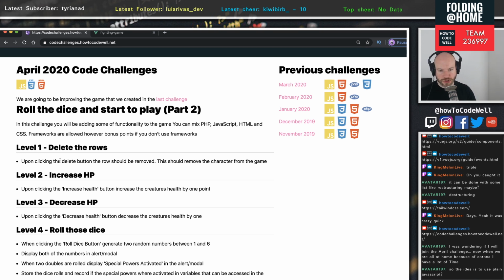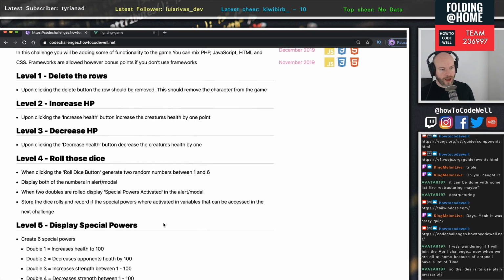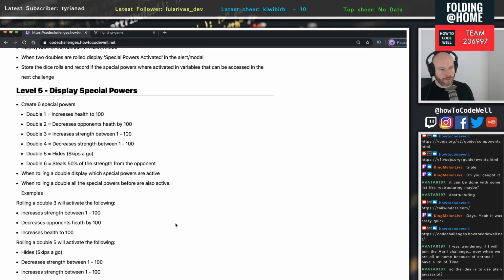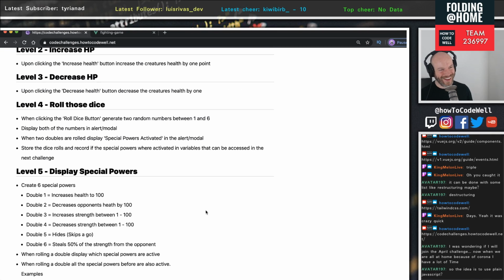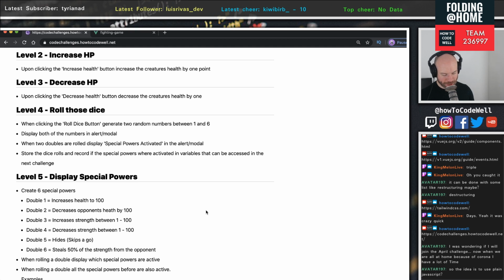Avatar is saying, so the idea is to use plain JavaScript if you can. There's people here who've done Vue and so forth. That's fine, but I think it's a great way of teaching yourself vanilla JavaScript if you don't use frameworks. What was I saying? Yeah, so the foundations. Let's put the foundations down.